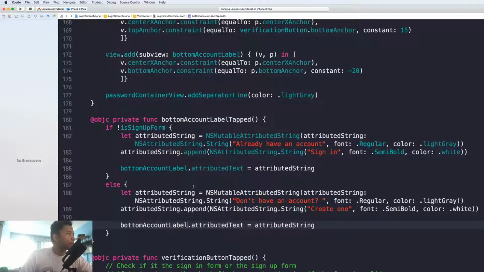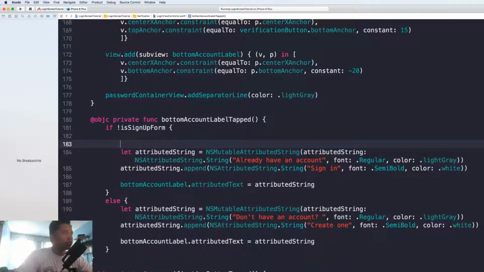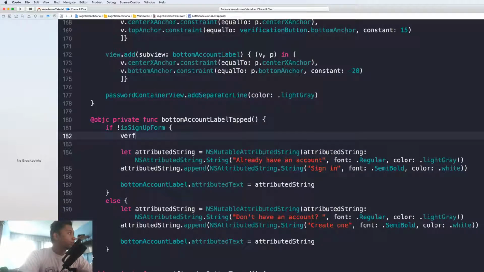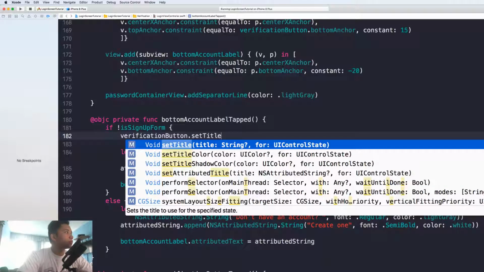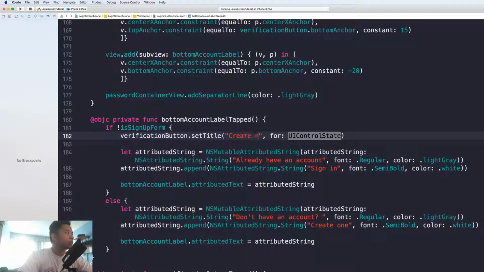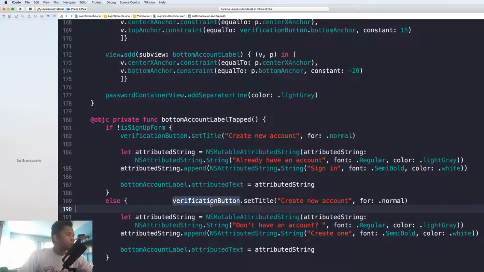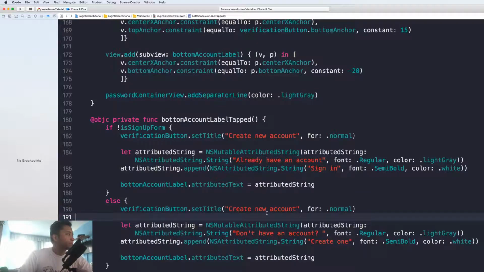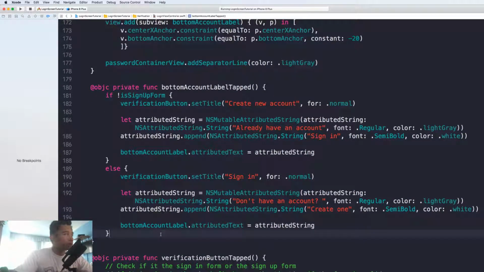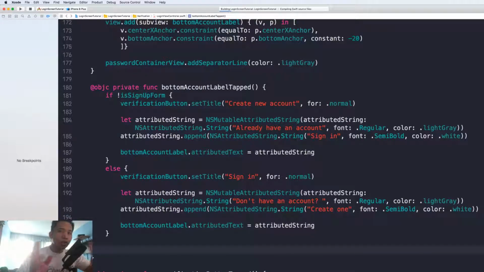All right, and one last thing is we have to change the verification button title. Verification button dot set title to the string create new account for dot normal. Copy this, gonna be sign in. And let's start the app and see how it looks like.